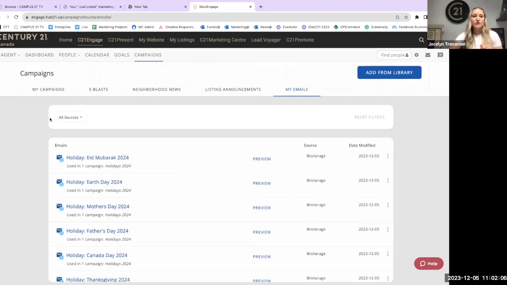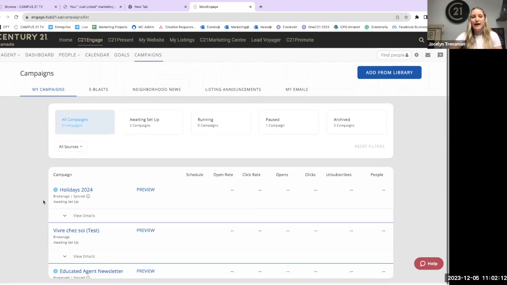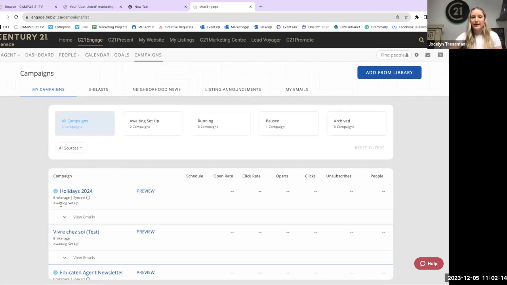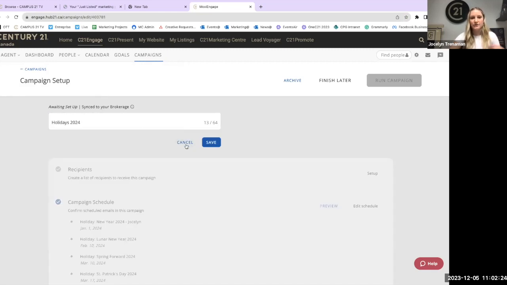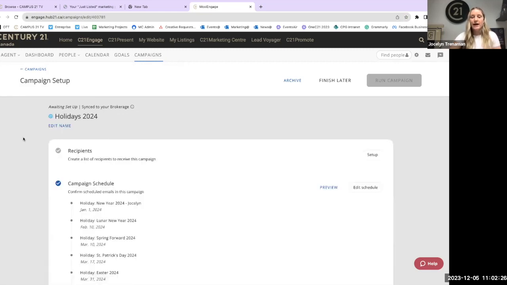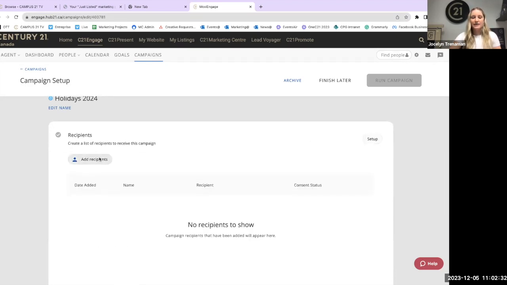And to actually create the campaign, or to get it going, you'll go back into the My Campaign section, and you'll see that the holiday one there is awaiting setup. So all you have to do is click onto that name there. Again, it's going to be a similar process where you can edit the name. So this is just something that you're seeing on your own end. And then you're going to go and add your recipients. So click Set Up, Add Recipients.